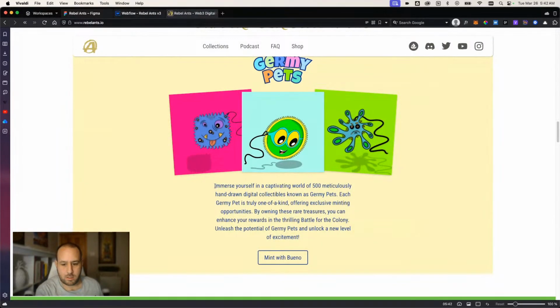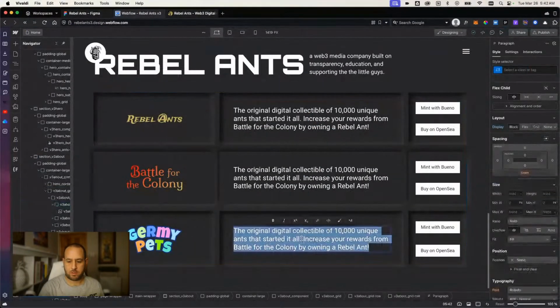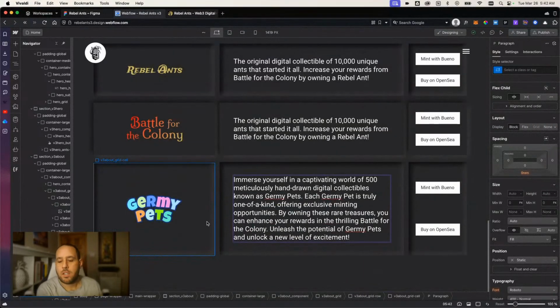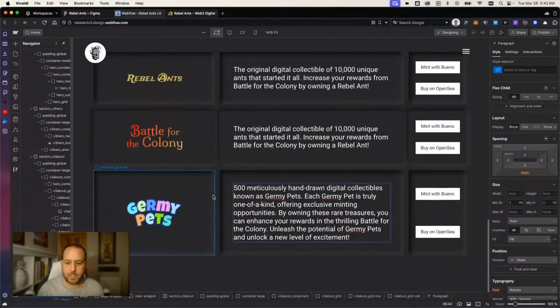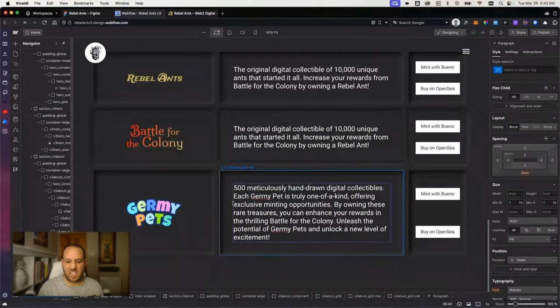All right, German pets. That is a lot of words. Let's just go 500 meticulously hand-drawn digital collectibles. Each German pet is truly one of a kind, offering exclusiveness. By owning these rare treasures, you can enhance your rewards in the thrilling battle. Not in, this says from Battle for the Colony.